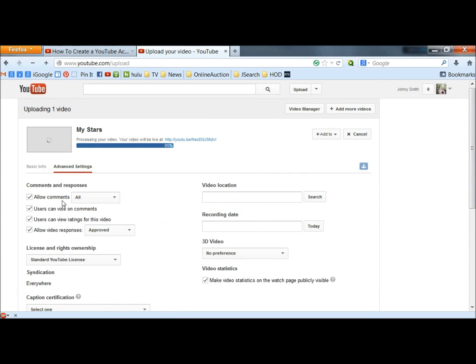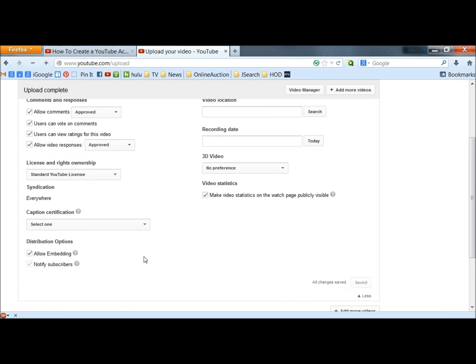Here you can allow comments on your videos. And in the drop down menu you can allow all comments, or you could allow comments that are only approved by you. You can allow users to vote on comments. You can allow users to view the ratings for the video, and you could also allow video responses. And once again, you have the option of all or approved. If you select approved, that means responses will only be posted after your approval.